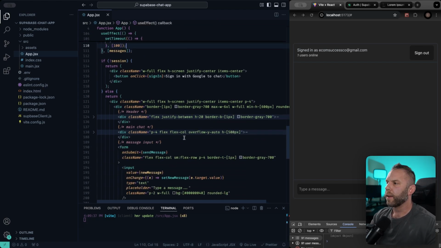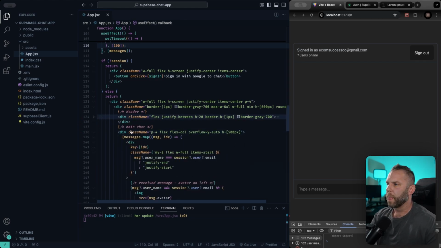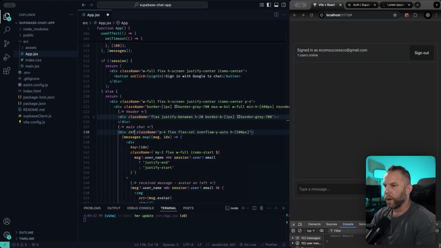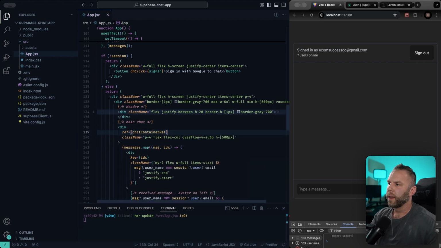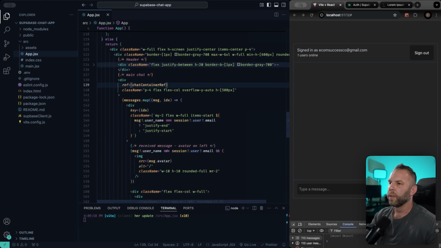Now we need to add a few things here. Actually, it's going to go in the message component, not the header, because we want it to be at the top of the chat. So just inside of our main chat there, we're just going to say ref, and this is going to be the chatContainerRef. And then I believe we already added one down here. Yes, the ref scroll.